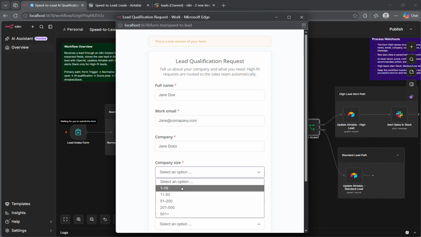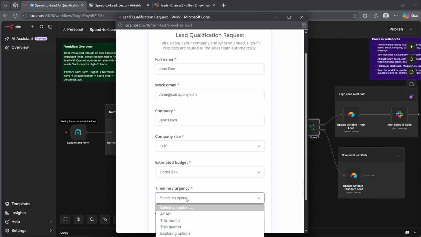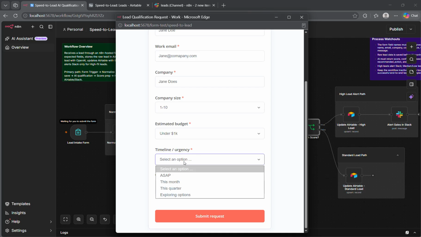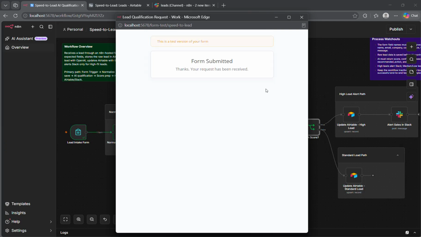So for example, we have a small company size, and the budget is under 1K, for example, and the time, we're going to need this month. And what we want is to use AI to generate video content and post in multiple social media, for example. That is the request of our lead.